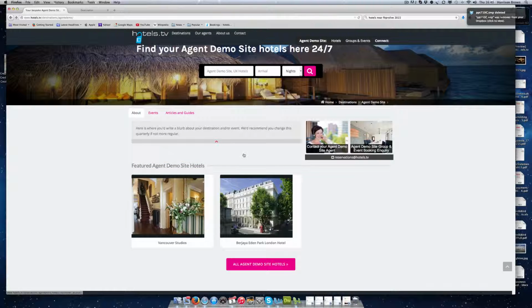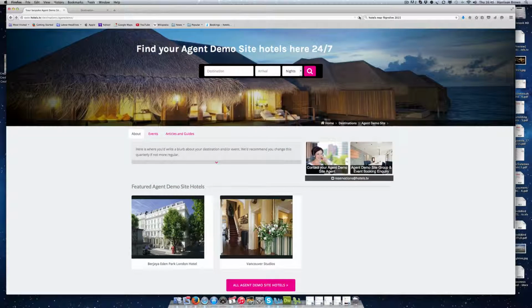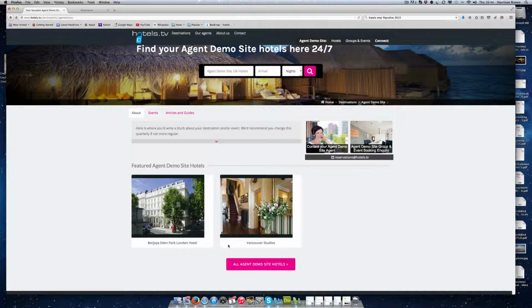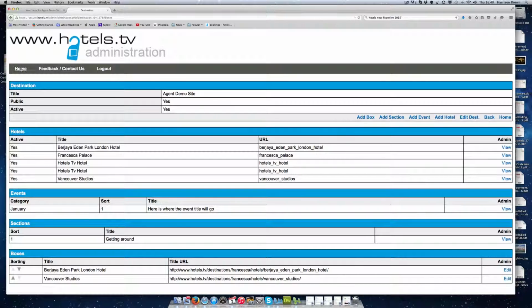So as you see, Vancouver Studios is first. If we refresh that, we've now made Berjaya Eden Park first. It's a very easy situation and site to navigate your way around.